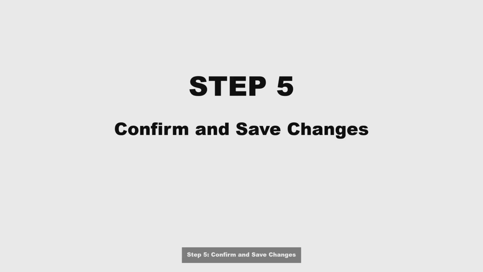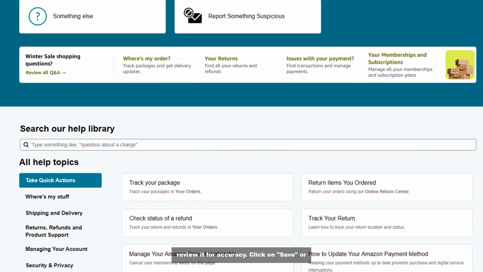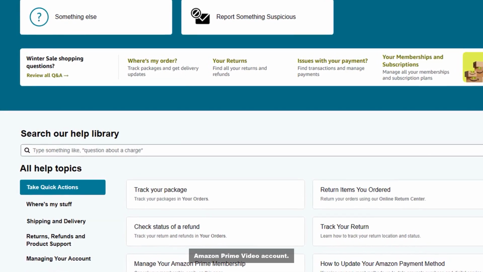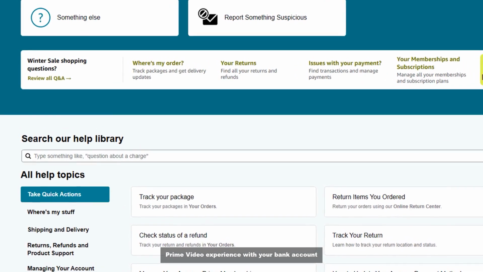Step 5. Confirm and save changes. After entering your bank account information, review it for accuracy. Click on Save or Confirm to link your bank account to your Amazon Prime Video account. Now you are all set to enjoy your Amazon Prime Video experience with your bank account linked for easy payments.